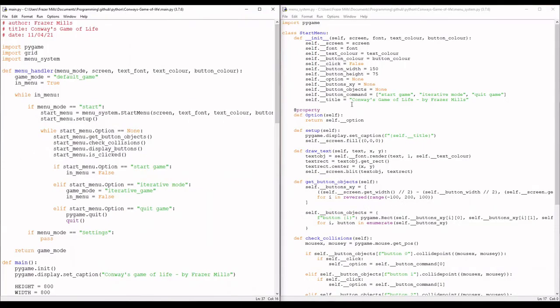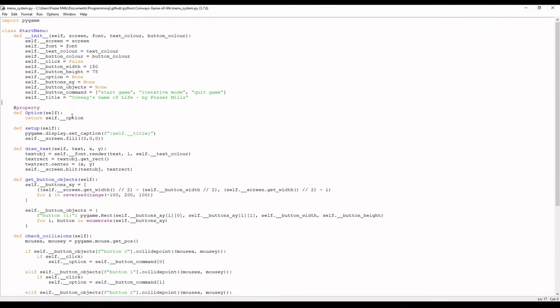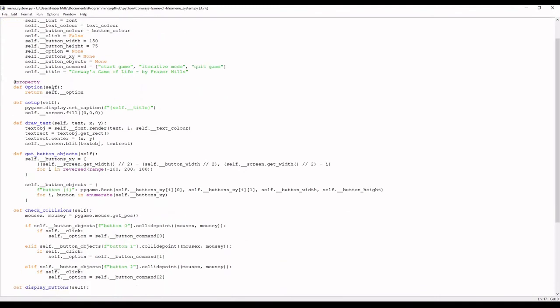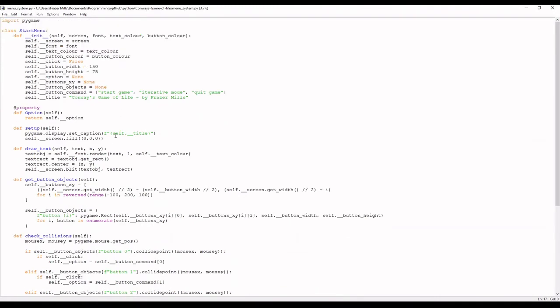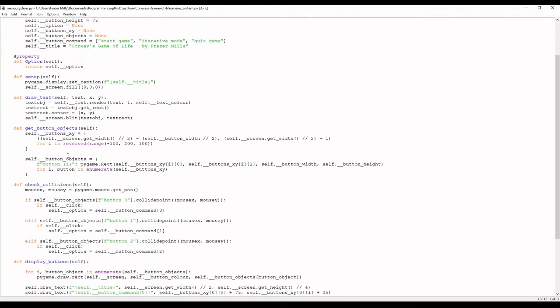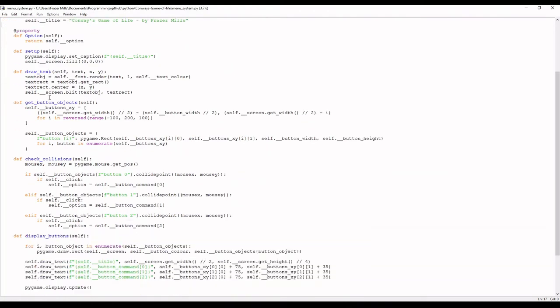So if I just put that there, and then open this one up. Right, so what happens? Well, first thing, we set it up. What I've done here is it just sets the title, it fills the screen black, and yeah, so we'll just go through each method one by one. So draw text, essentially it just gets the text, it turns into an object, and then it just displays on the screen. It displays on the screen, and it centers it, which is a useful feature that I've added, and I hope you guys will appreciate this.